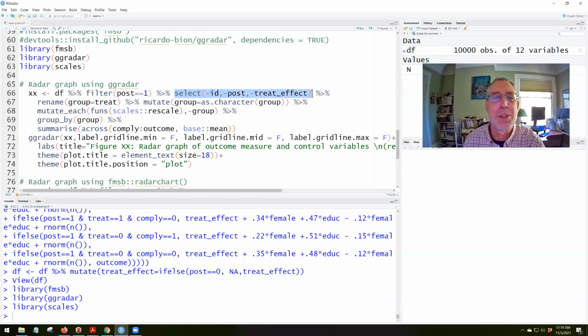We'll drop all the variables that aren't really variables. So the ID variable, now that we've filtered the post variable, we don't need it anymore. This treatment effect, as I said, we don't observe, so it's not a variable that we would ever observe. It was just used for constructing the data set. So we pipe that into rename. I think by default, the group has to be called group for ggradar. I may be wrong about that, but just to be sure, I recoded the treatment variable to be called group variable. Then I mutated it to be a character vector.